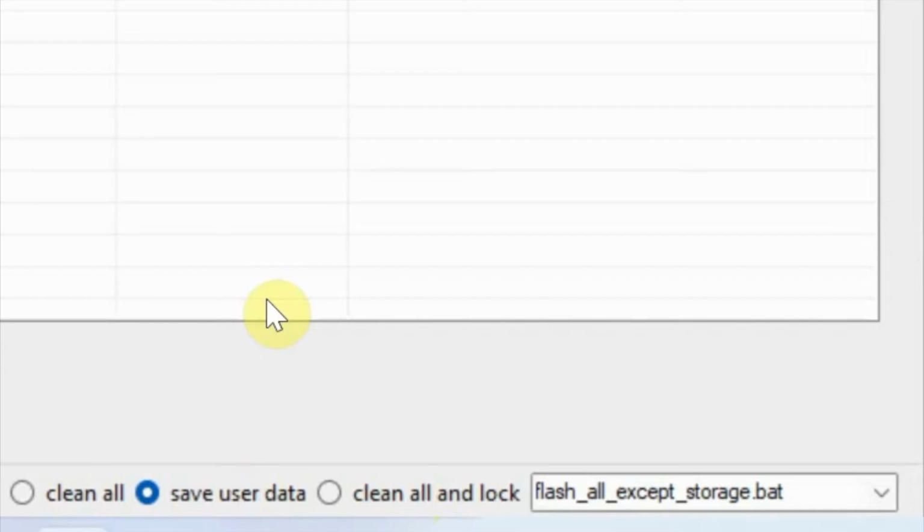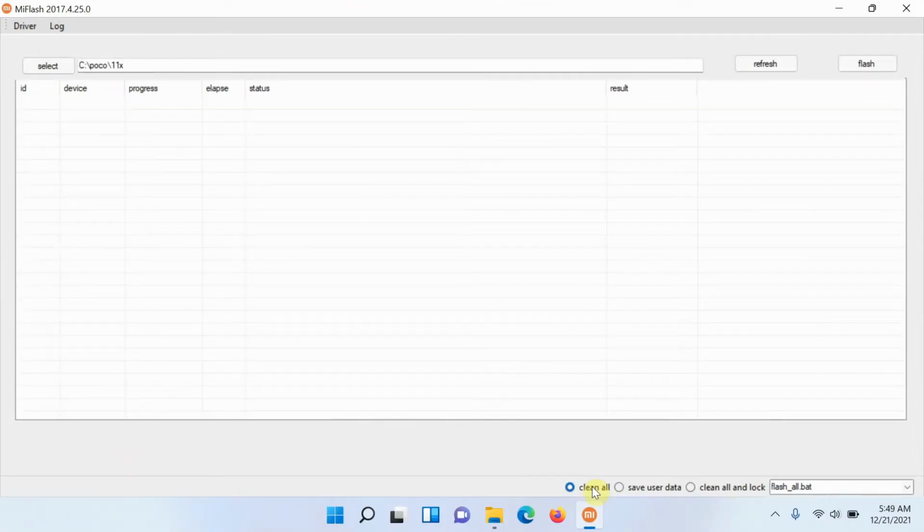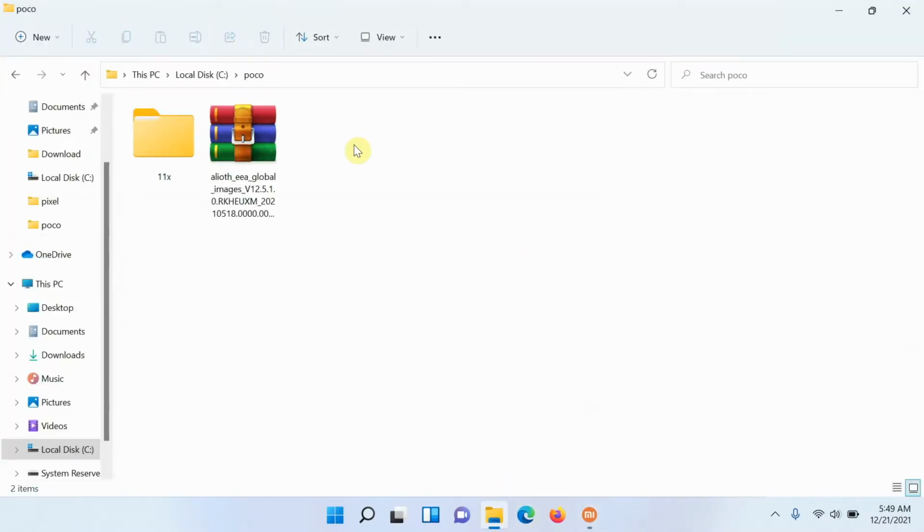And if you have save user data, then it is flash all except your storage. And similarly for clean all, you have another name, which is flash all. Why am I telling you this? This is because this is the file which you need to edit. So you need to note down the name of the file based on the option which you are going to use. Let us assume for the purpose of this video, we are using the clean all option, and the corresponding file for that is flash_all.bat.